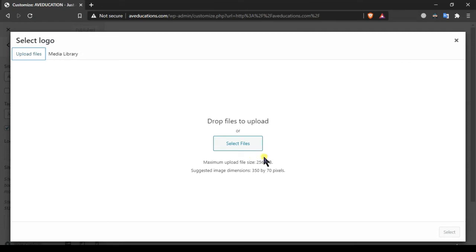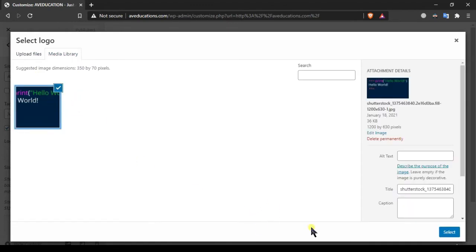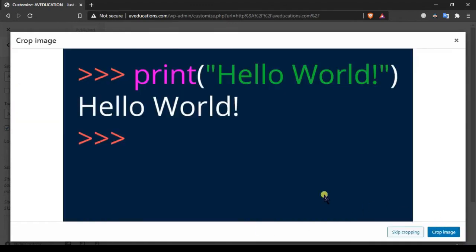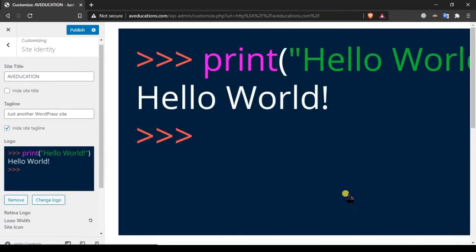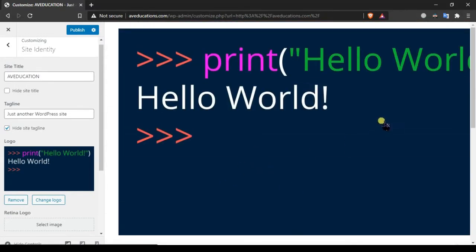If you have a logo, you can select upload the logo from here, and then the logo will be visible here, and you can select it like this. Select. It will ask you to crop the image. If you want to crop the image, you can crop, or if you don't want to crop, you can skip cropping. So yeah, that's how this logo looks.